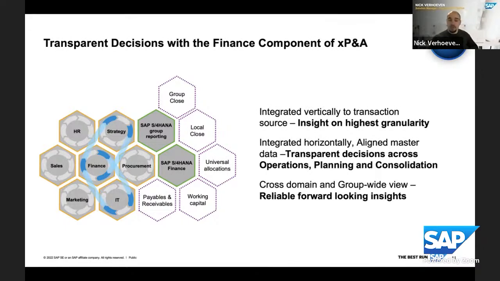And finally, because we have integration between our consolidation within S/4HANA and our planning in SAC, we can also consolidate our plan data. So we have a group-wide view of where we would end up in the future if we would consolidate now.